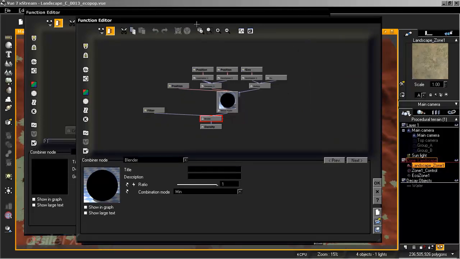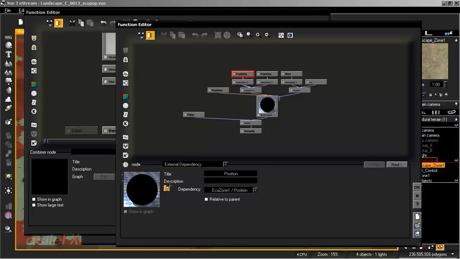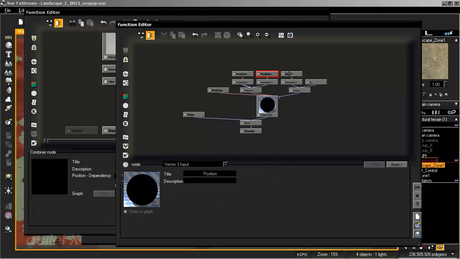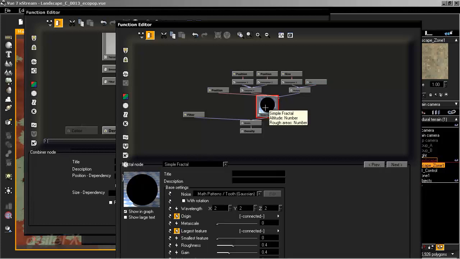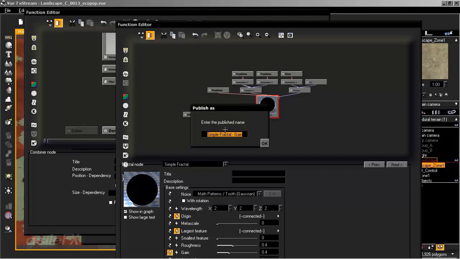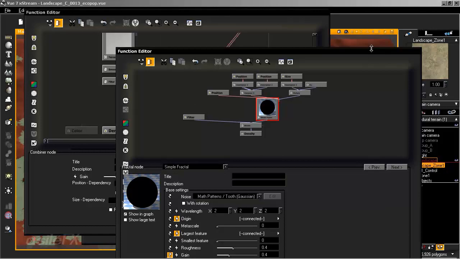we can edit the object, and now everything is contained within here. What we're going to need to do is extract the position dependency, extract the size, and we can also extract the internal unit. And if you wanted to, you could publish the gain function from the fractal in case you want to adjust that Gaussian amount.